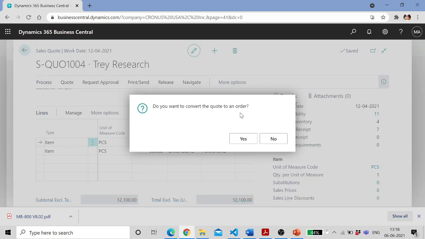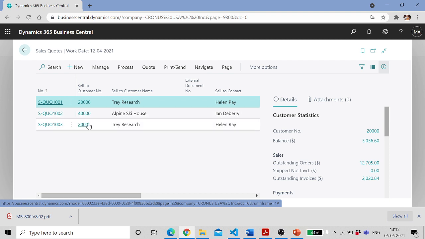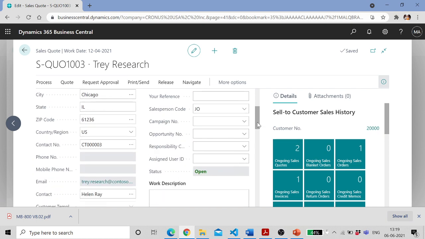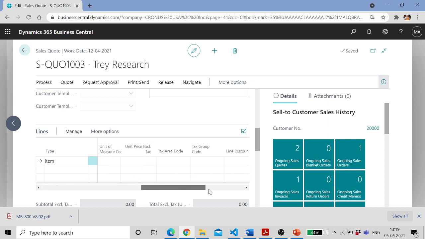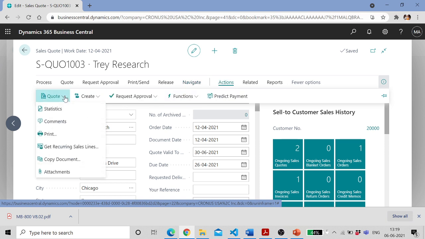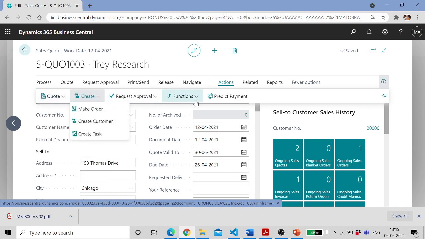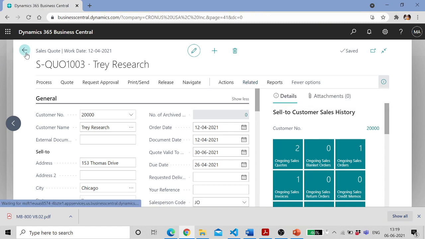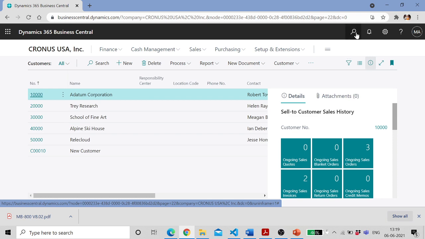It is asking for confirmation: Do you want to convert the quote to an order? Yes, the quote has been converted to this order, order 101006. In case we want to open this order, we can say yes, otherwise no. So this is the order which you created. Okay, now moving on. Next, let's discuss blanket sales orders.